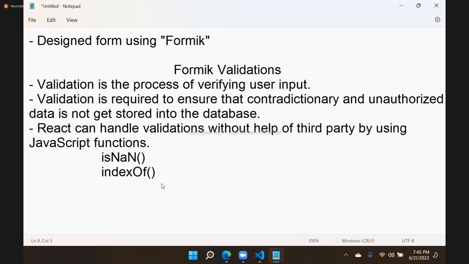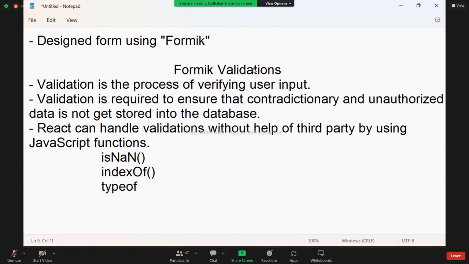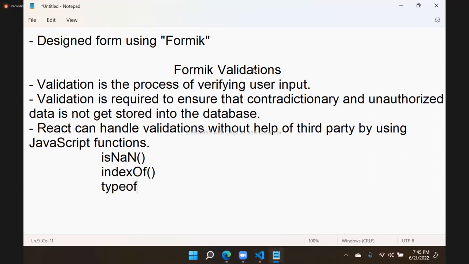How do you know what is the type of value stored in a variable? Is a number stored? Is a string stored? You have a JavaScript operator called typeof. You have to use all of these, and by using this, React can handle the validation. So you need to depend on a lot of such JavaScript functions: string functions, array functions, number functions, parsing techniques for handling validation.